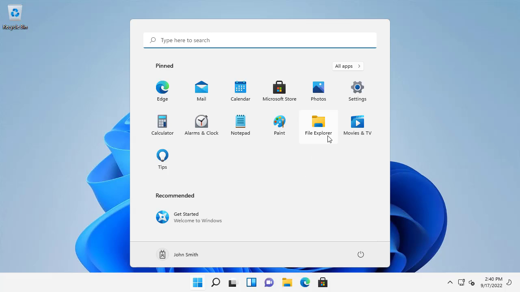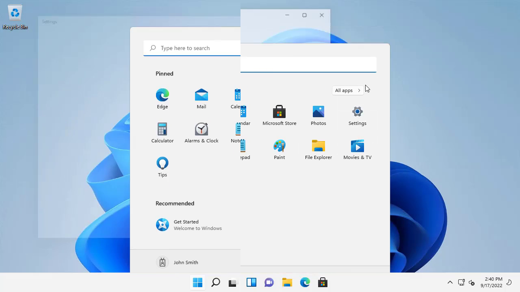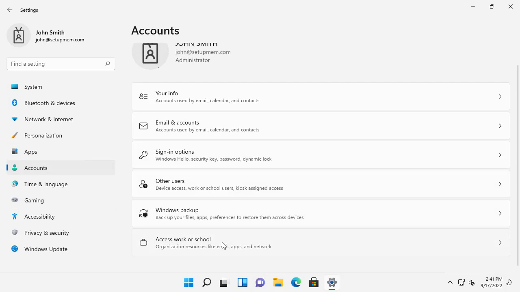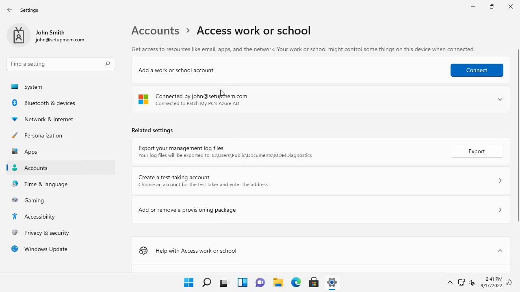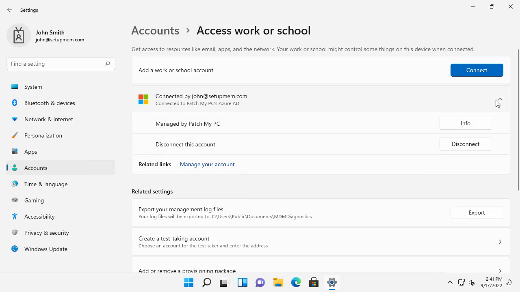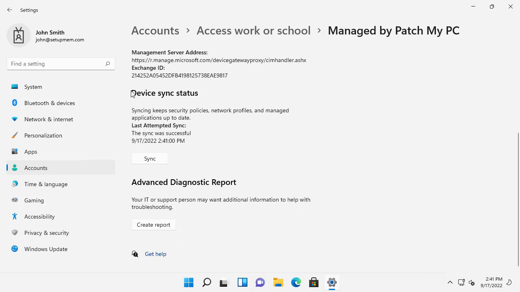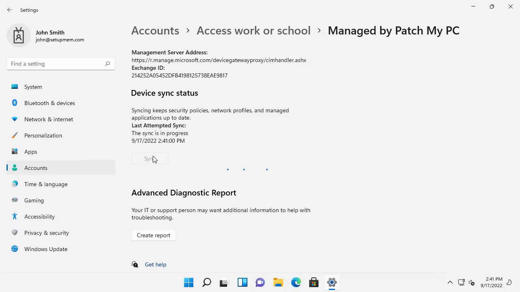So a quick way we can confirm that we are enrolled in Microsoft Intune is going to Settings. And then under Accounts, we can go down to Access Work or School. From here, we can see that we're currently signed in as John at setupmem.com into Azure AD. If we click on here and click on Info, if we're enrolled in Device Management, you're going to see the device sync status here. That means that we're enrolled for device management through Microsoft Intune. So let me just click on Sync here. So we can see that everything was enrolled into both Azure AD and Intune successfully.